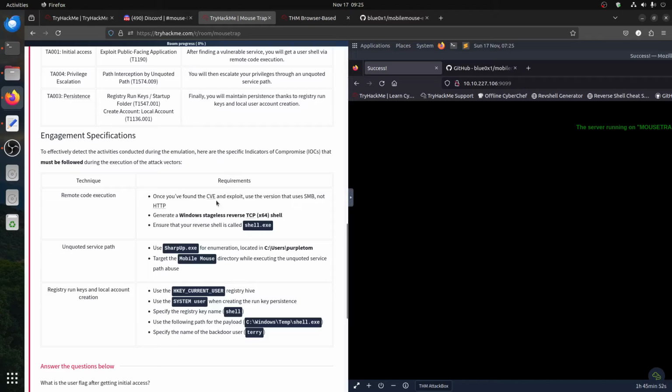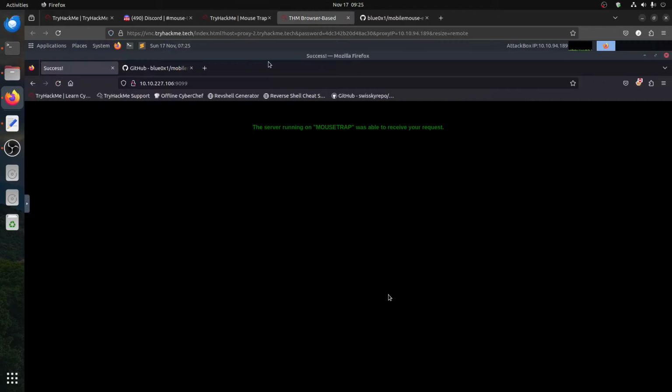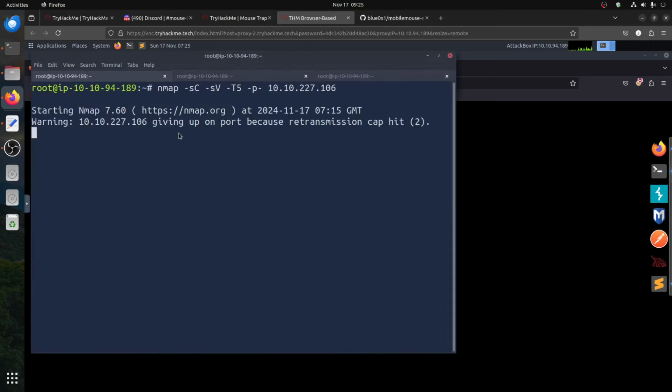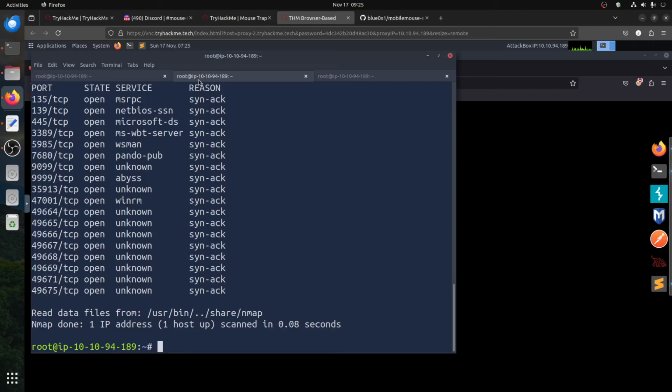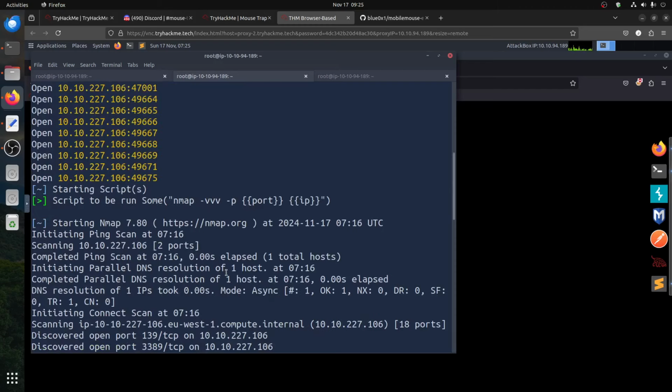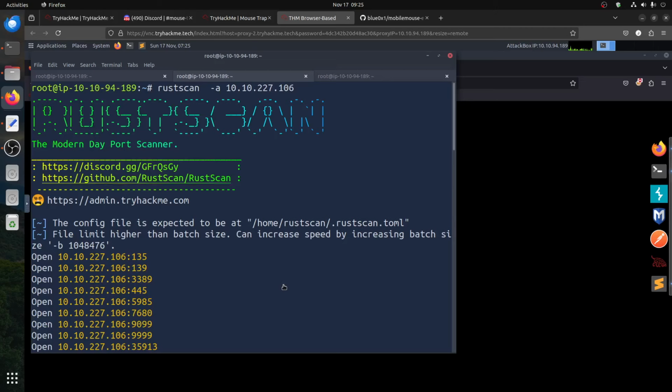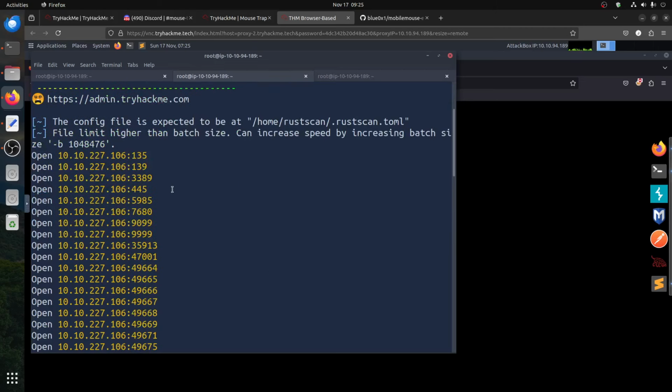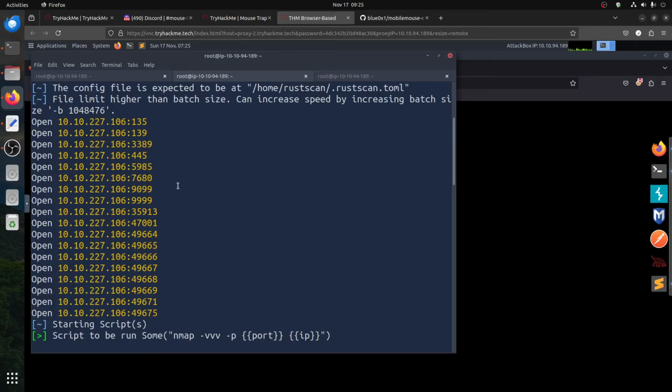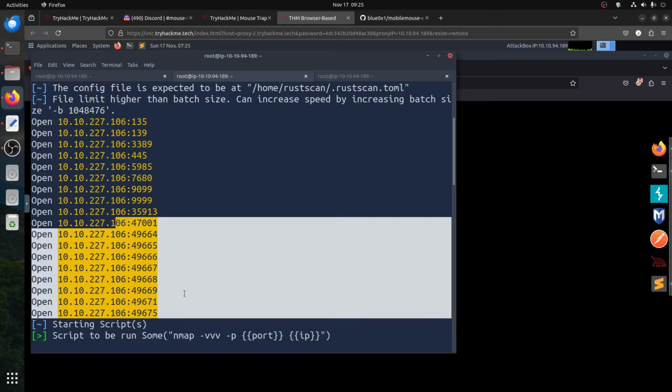They told us, once you find the CVE and exploit, use the version that uses SMB. Here I got a bit into a rabbit hole. Let's start before we jump. Well, my friend Nmap, just leave it. If I go to RustScan, it scanned all of this. Most of them are normal Windows ports, like these ones I know.